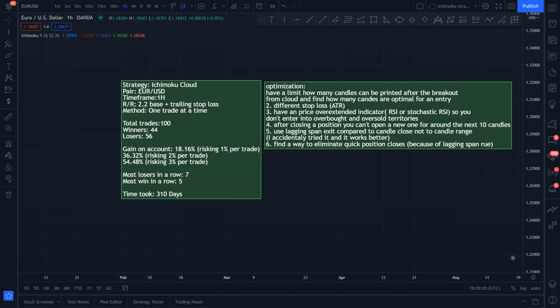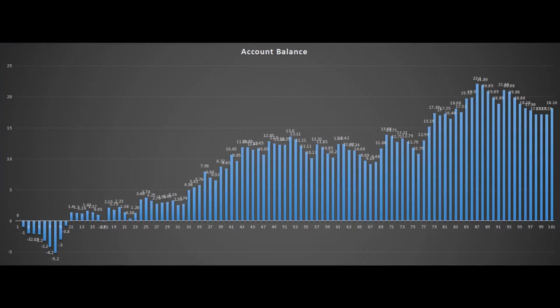And now let's take a look at the account balance graph. Here you can see the account balance graph for the 100 backtests. In my opinion, this looks like a good starting point for a strategy without any optimization.